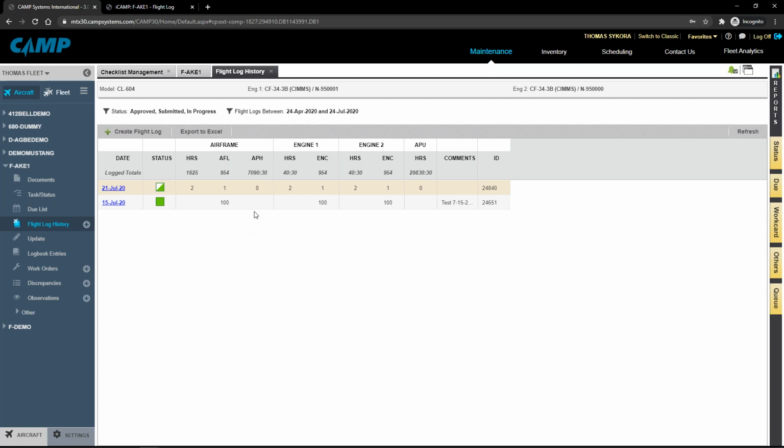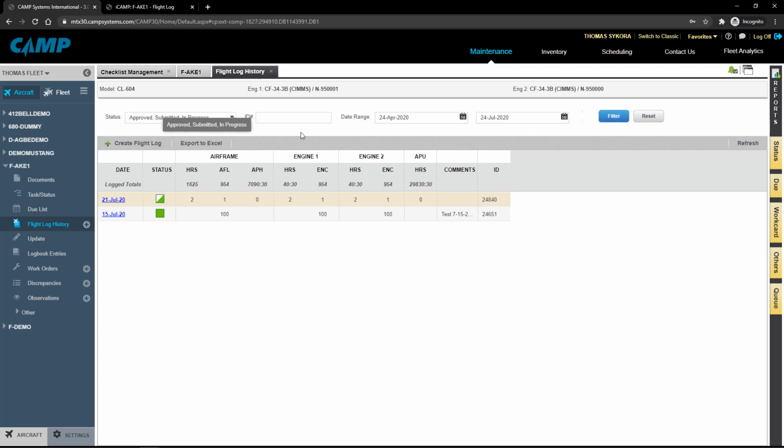So at the first glance, what information can we find here? We have different states of flight logs in the flight log history, so we can filter for a specific state. Could be approved, submitted, or in progress, and that gives you a glimpse of the workflow that can be established. So while someone is editing a flight log, they can save it, and then it's going to be in progress, and that's indicated in the list here with a completely blank square.